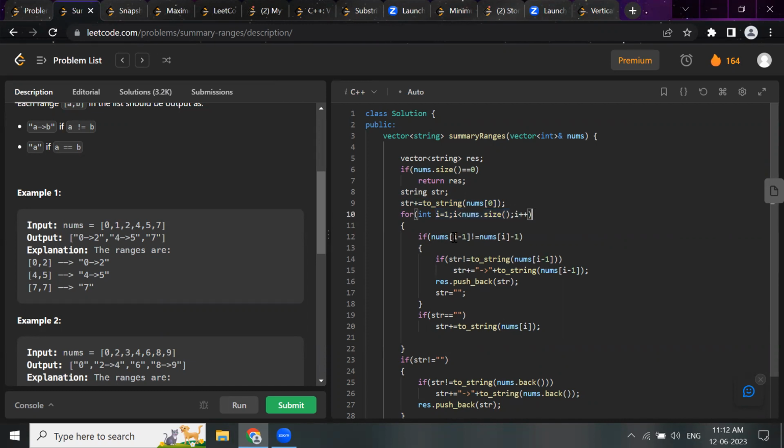What I have done is check whether the current element minus one is not equal to the previous element. Meaning I am simply checking whether the difference between the current and previous element is one or not. If it is not one, then only it will enter into this if.